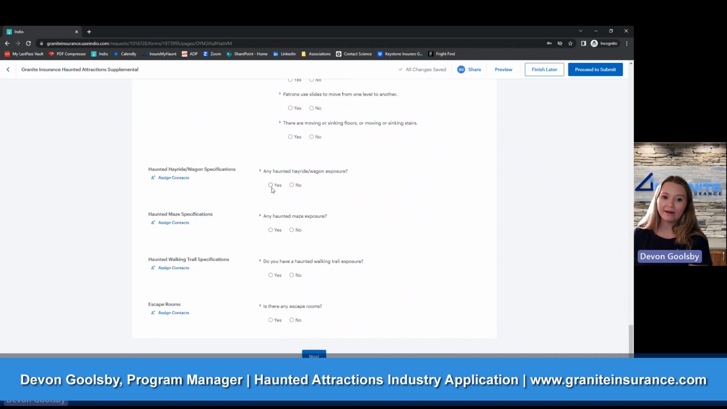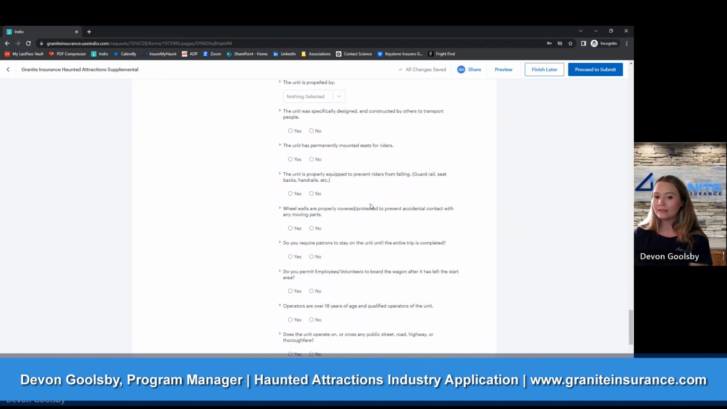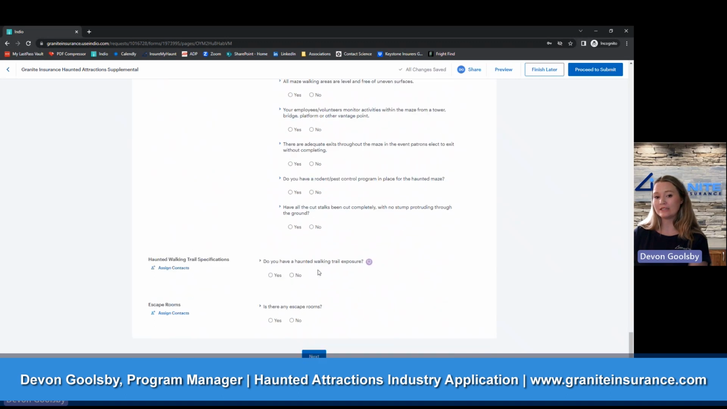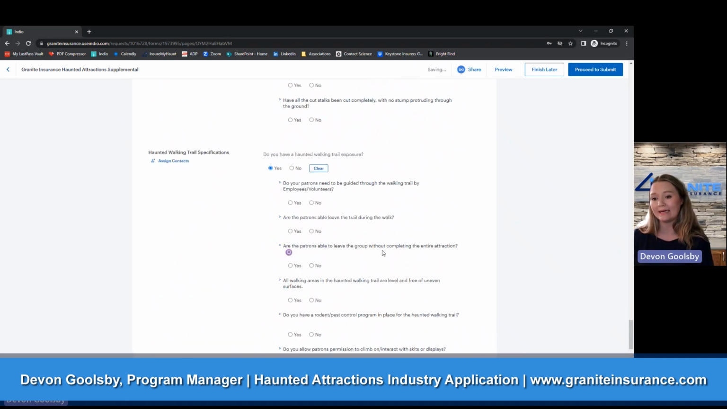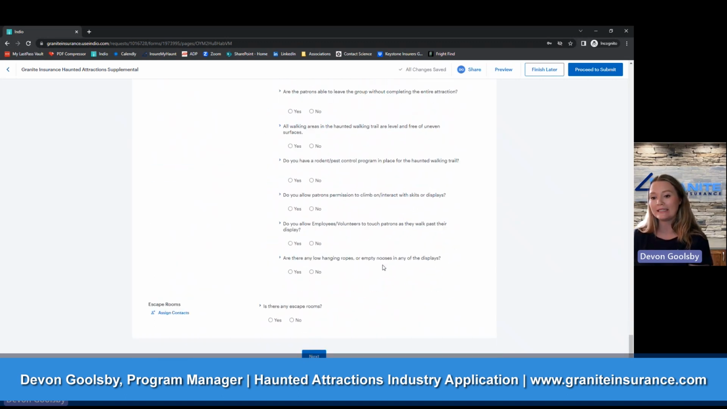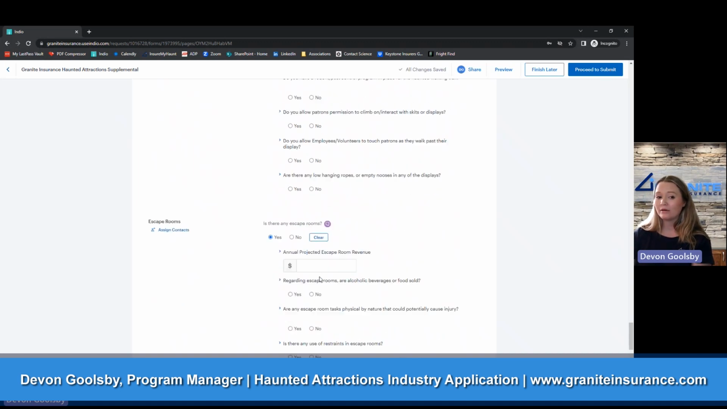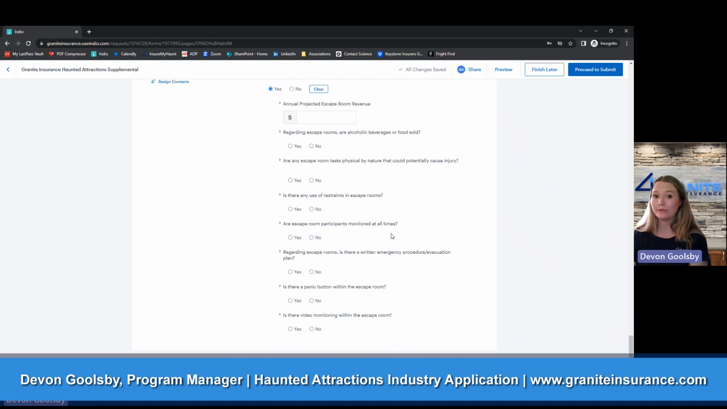Same thing for hayride, wagon. Whole bunch of questions pop up. Maze, answer all of these questions. And it's vital that you take time during your application to answer these specifically and honestly about your operation. Escape rooms. This is one of the most common midways we see. So this is going to be for any of your escape room exposures.